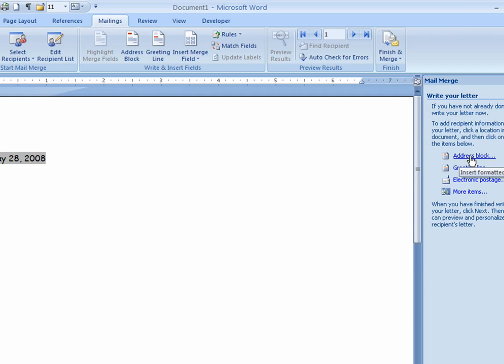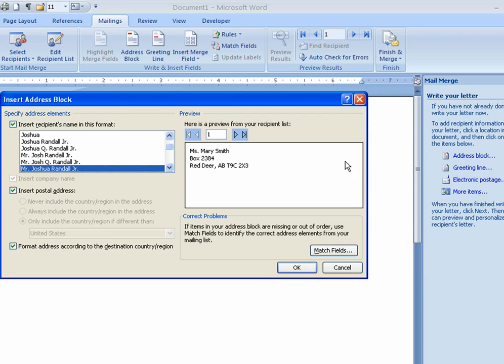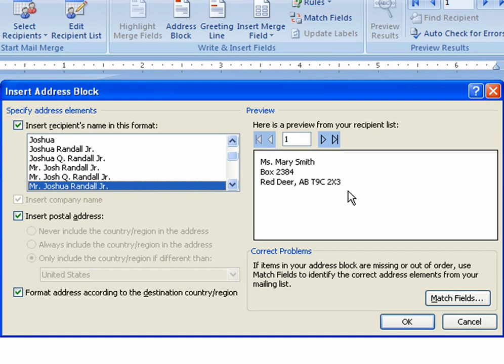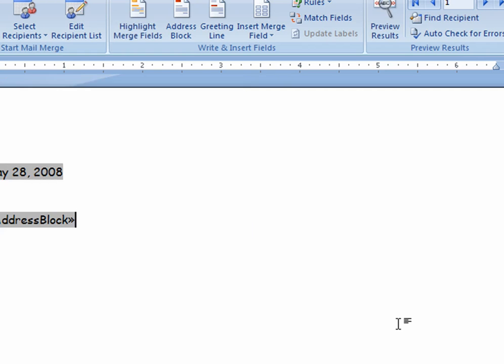So I'm going to insert the address block, and Word gives me an example of how that address is going to look. I'm quite happy with this. This type of information on a letter should be the same sort of information that you would find on an envelope. So I'm happy with this. I'm going to click on OK.